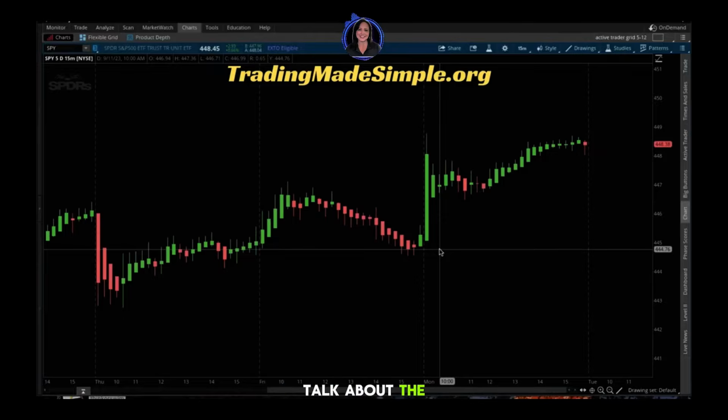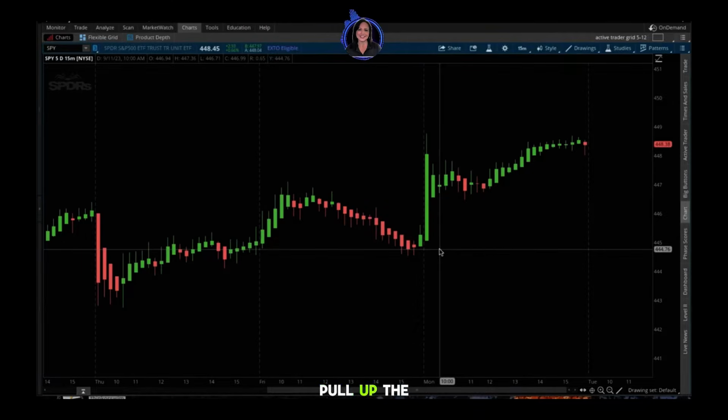Today we're going to talk about the volume profile indicator that Thinkorswim gives you for free. Now, when you pull up the volume profile, it's a very unattractive indicator. It actually doesn't look like anyone else's indicator. And I'm going to show you how you can customize that to make it look normal and actually be able to help you in your trading.